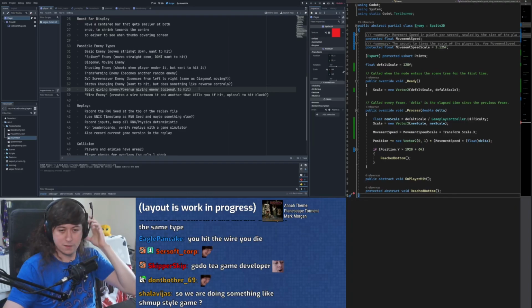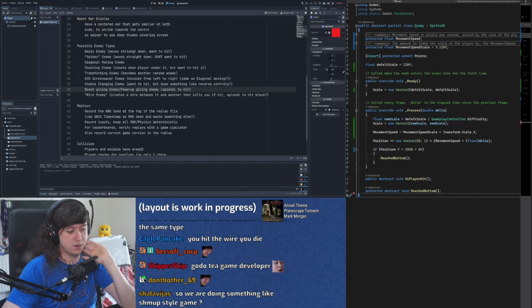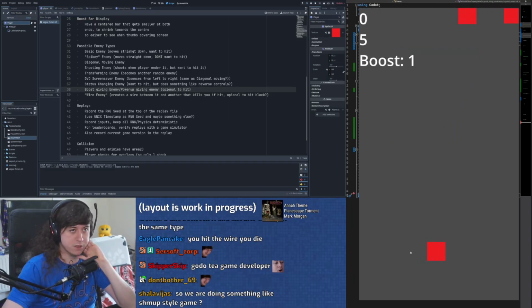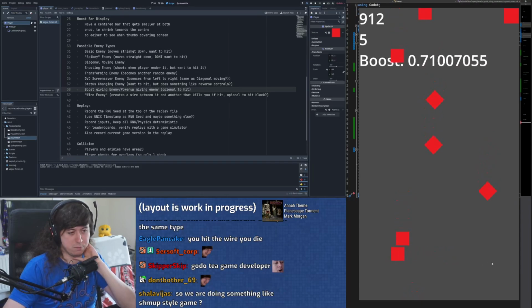Yeah. We're doing something like a shmup style game, kind of. I can show you what it looks like. It's like a shmup, but without you shooting any bullets. So yeah, sort of, I suppose. It is kind of like a shmup. So blocks fall down from the screen and you need to just hit them. Right now we have two types of enemies. We've got the basic one and the spiky one, which is just a 45-degree rotated one.